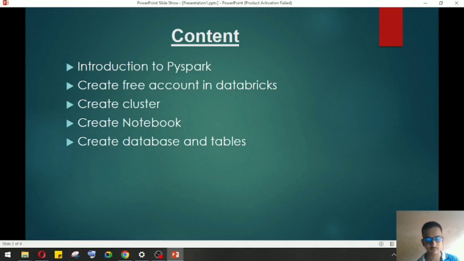Basically, for learning purposes we can use this community server. After that we'll create the cluster, and there I will also tell you what a cluster is, how to create that in Databricks, and why it is required. After that we'll create the notebook, and how to create the notebook in Databricks, and we'll see whatever functionalities and options are there on Databricks. And after that we'll also create the database. So let's start.